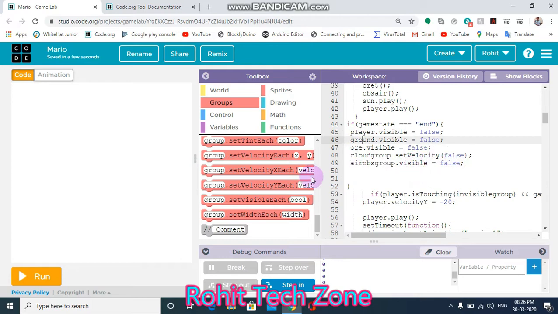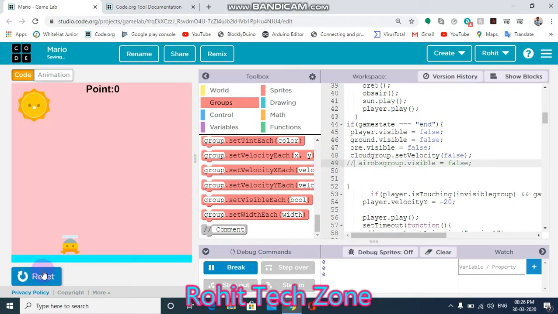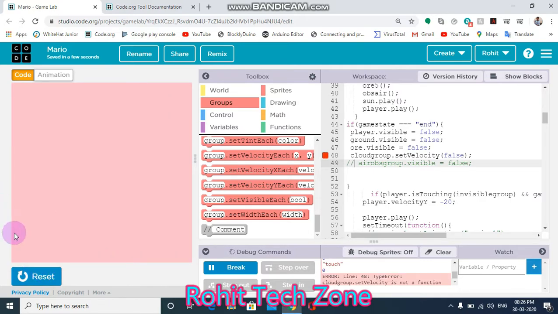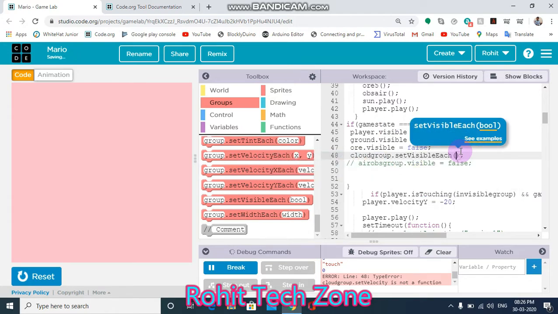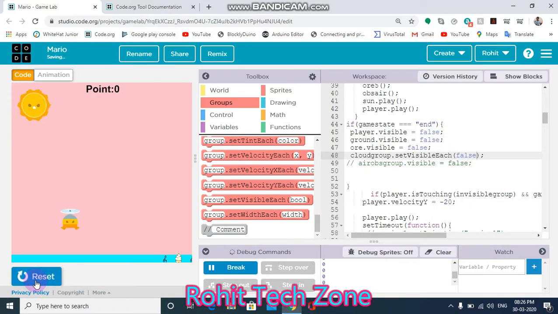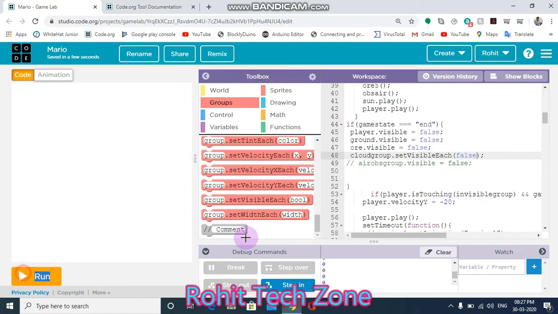Let's check if it works. Until this, so we are getting an error. So we have set velocity, so it's a mistake. Set visible each false. Let's run it. So yeah, everything works until this.